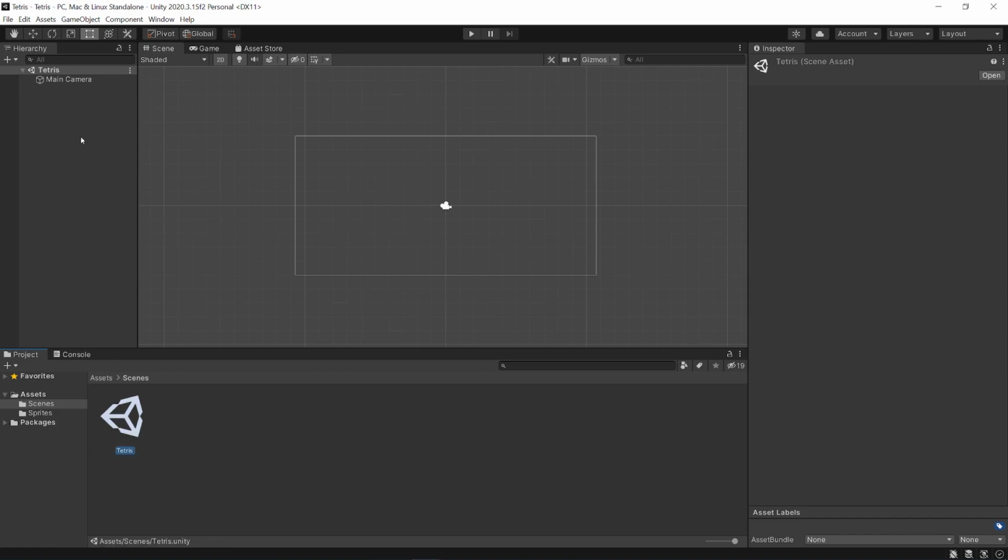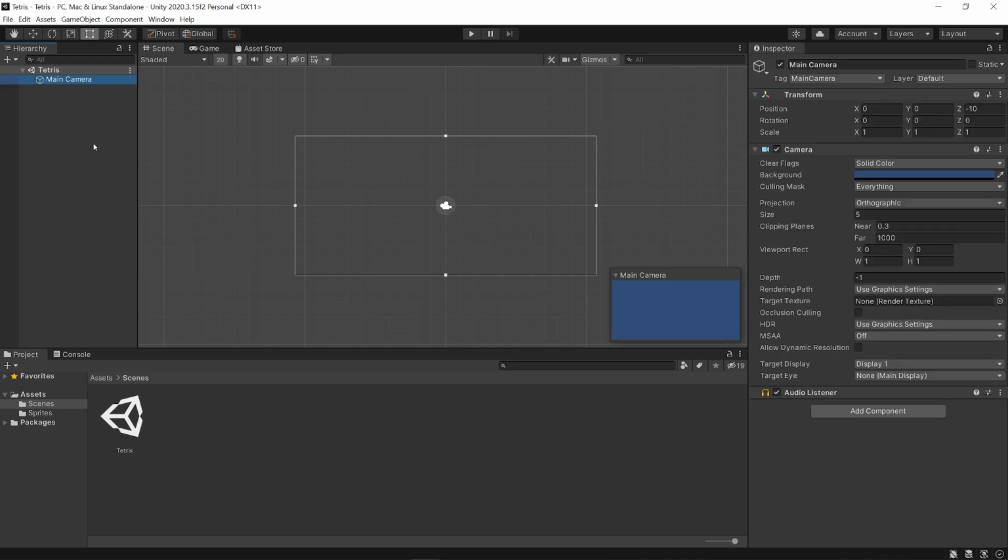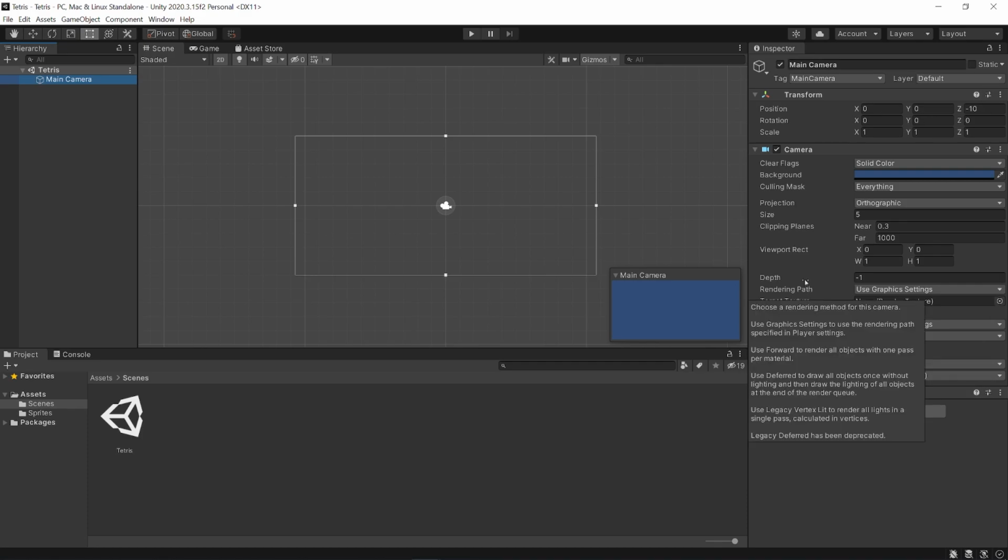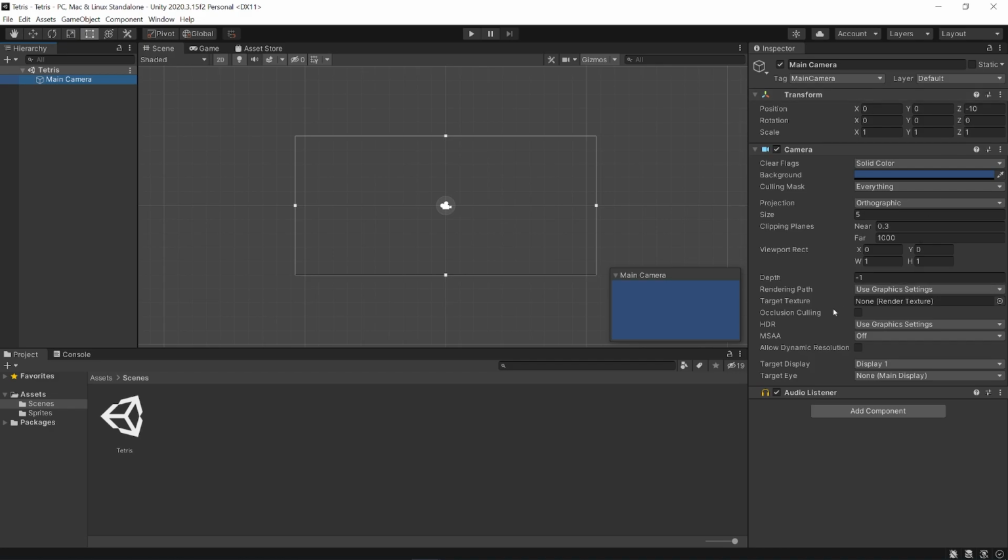So with that being renamed, on the left here is our hierarchy, which displays all of the game objects in this scene. And if we select one of those game objects, on the right is our inspector, where we can see the components that have been added to this game object and all their values. So for example, this main camera has a transform, a camera component, and an audio listener.